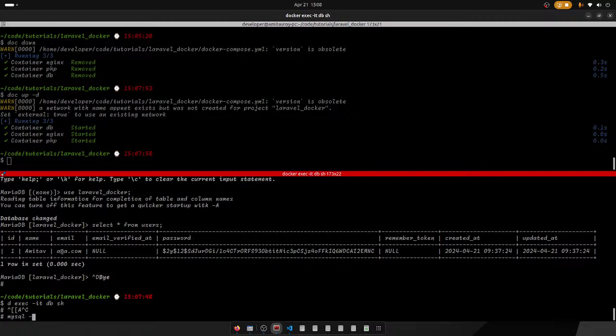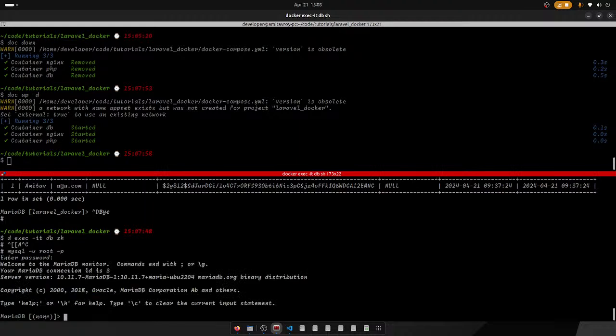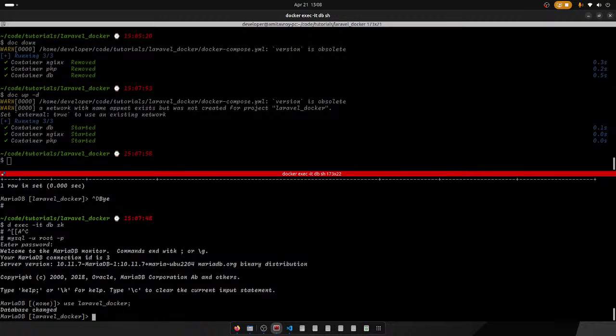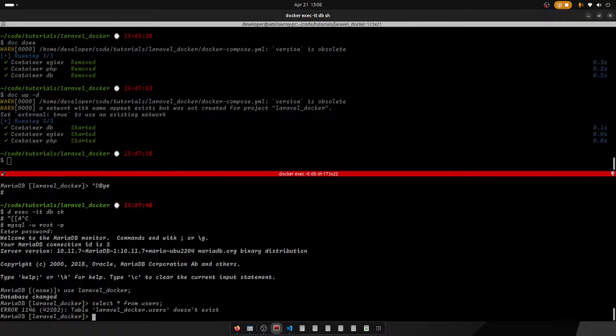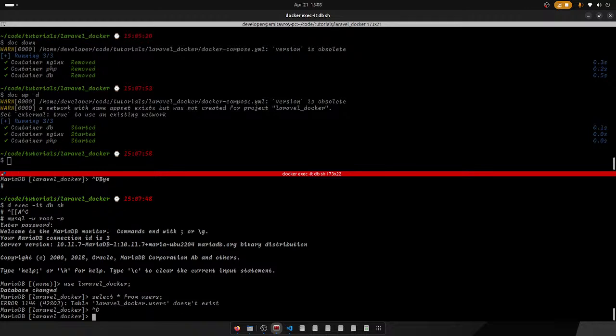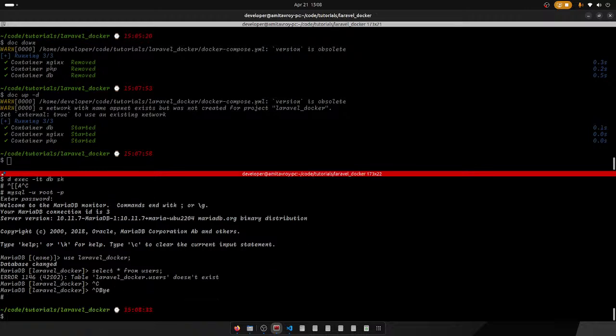Obviously, now I'll need to retype everything. Root, and do use Laravel Docker, and then select star from users, and the table itself doesn't exist. Now we did insert some data, and right now it is saying the table doesn't exist. So this means every time we do a Docker down, everything is going away.